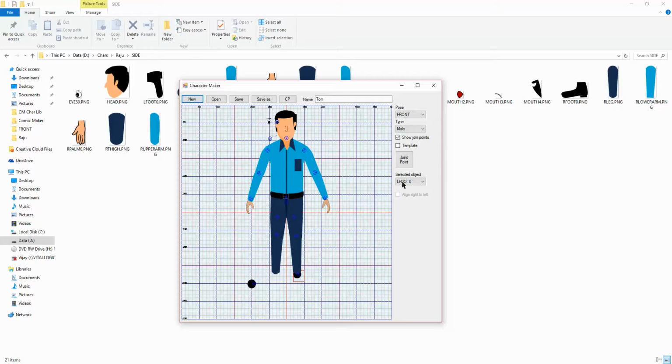Left foot. So this is my shoe. I just want to move the join point a little up. So how do I know where the join point is? You just have to observe your own body. If you observe your body, you will understand where the join points are and how you can arrange them. There is no science involved here.